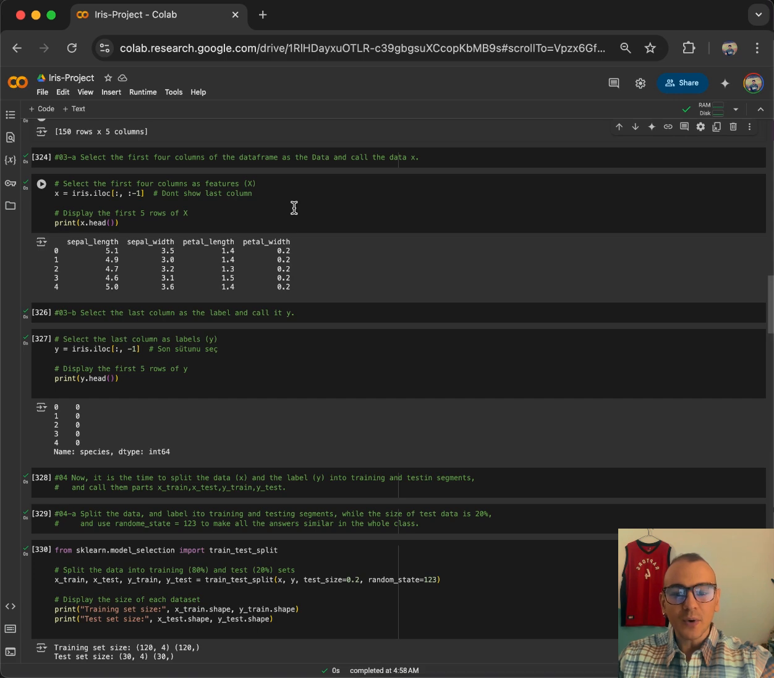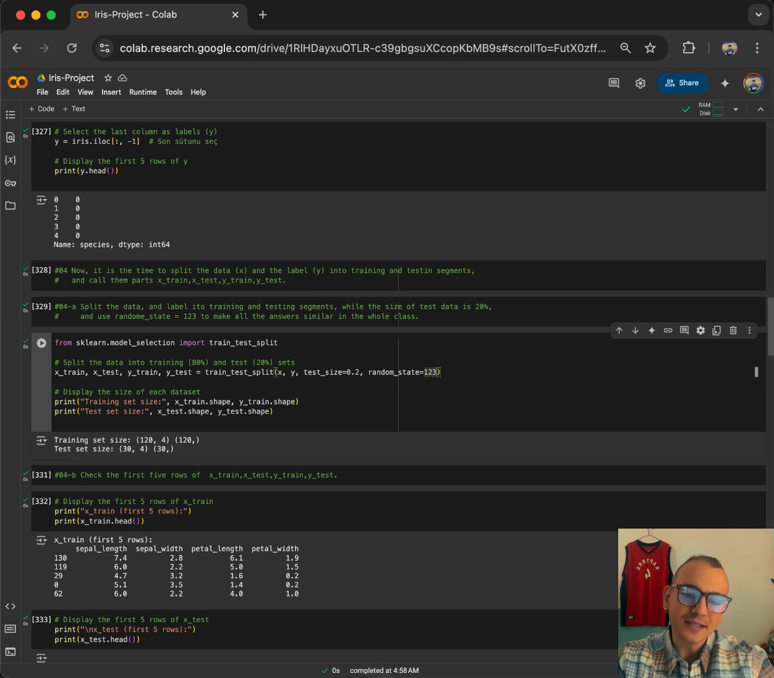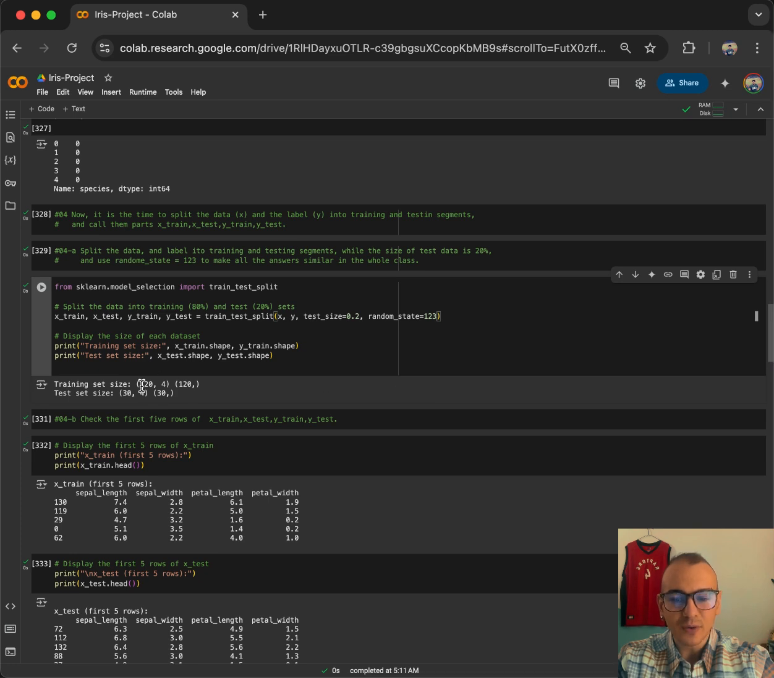After dividing X and Y, I have to split both of them. I have to divide 80% and 20%. So I'm using here 0.2, which means 20% test size, and random state is 1, 2, 3. But this doesn't matter. You can use any kind of number, 5, even 10. Let's use 1, 2, 3. So right now it says 120 and 30.